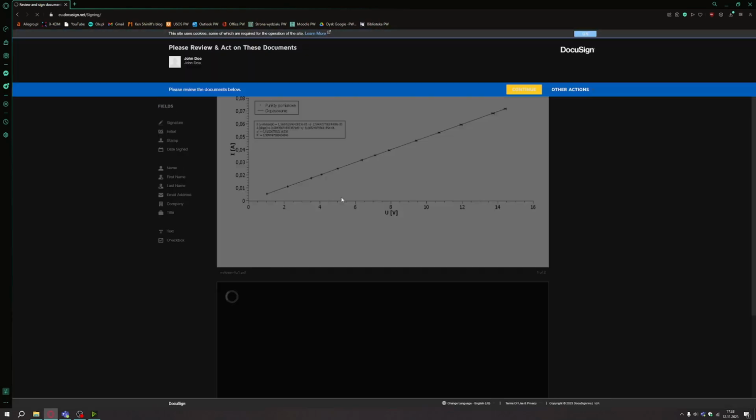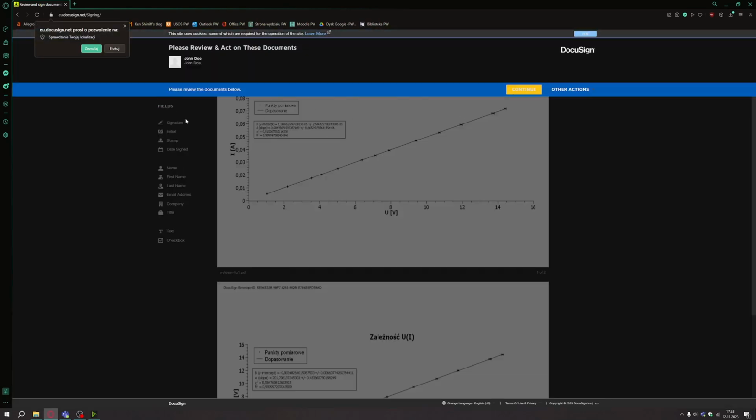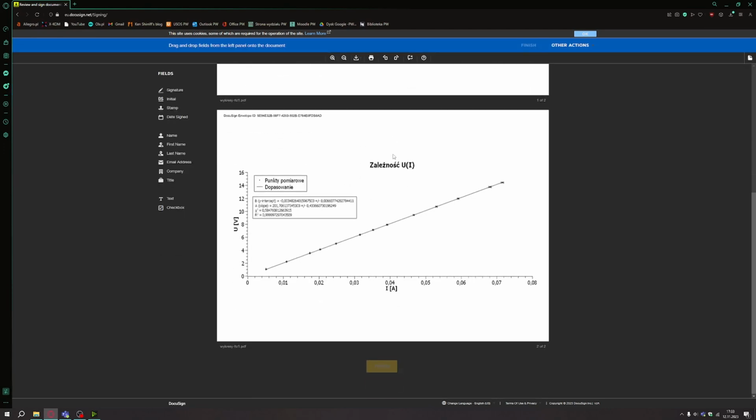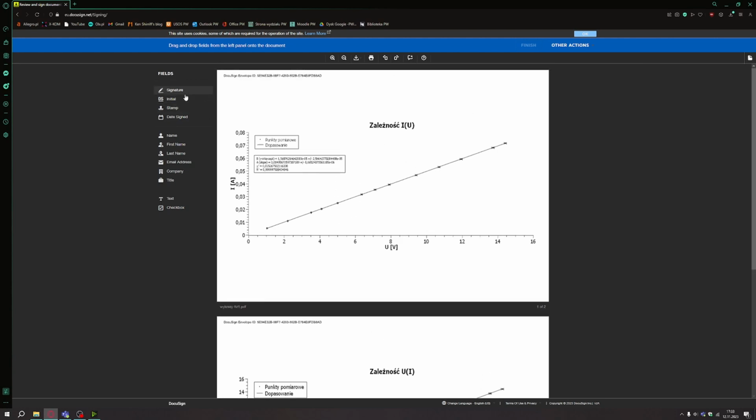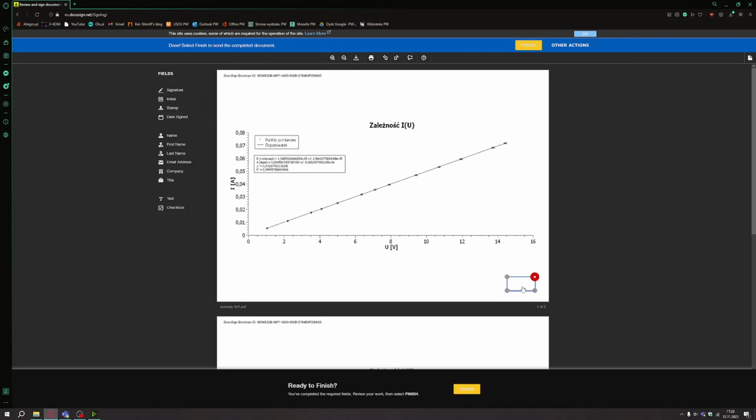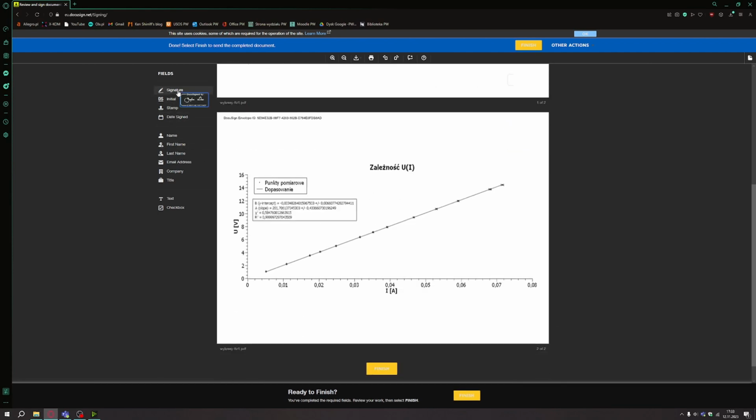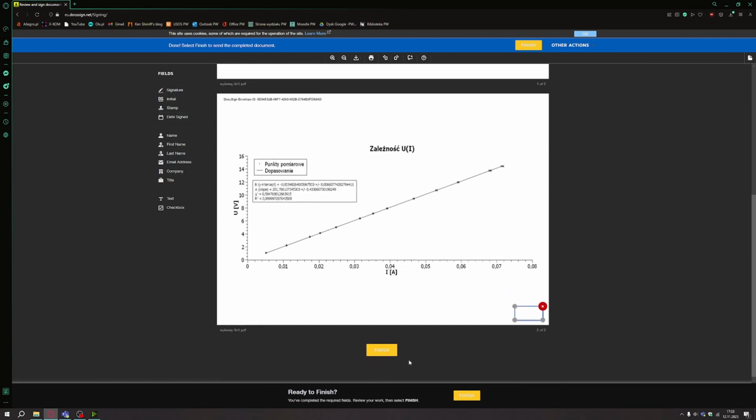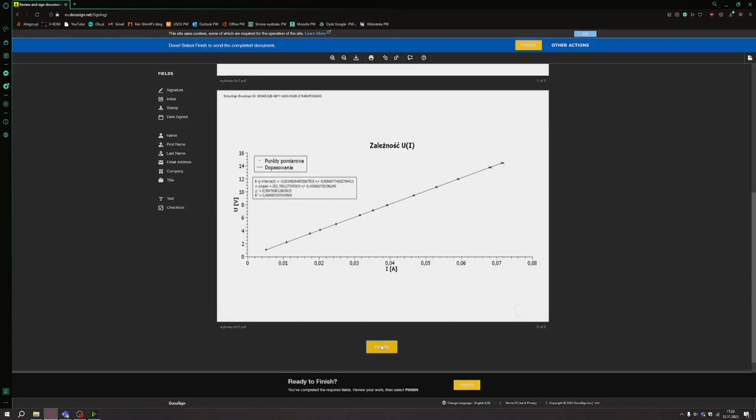DocuSign will now process my document. I receive a prompt, please review the documents below. I can review the document. Let's say that I want to add my signature to it right here. And another one right here. And then we will finish.